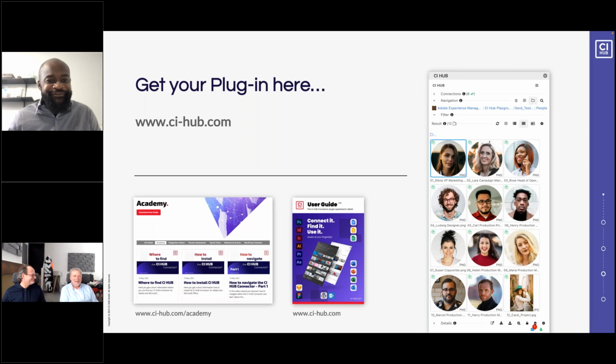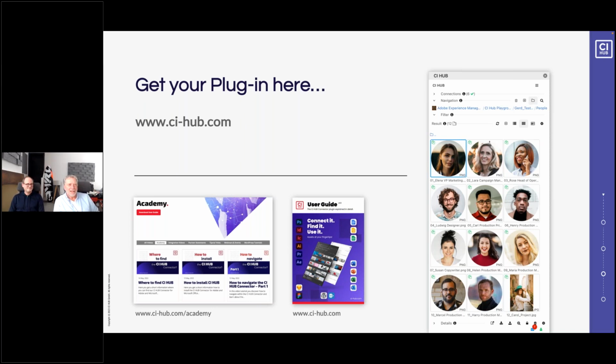Thank you, Andy. So this slide gives a short overview of what we provide on our website, so you can download the plugin at cihub.com. We have lots of videos that show how the plugin is working in the Academy, and you can get a user guide which is stored on the website. Well, let's stick to the plugin, which you can see on the right-hand side.